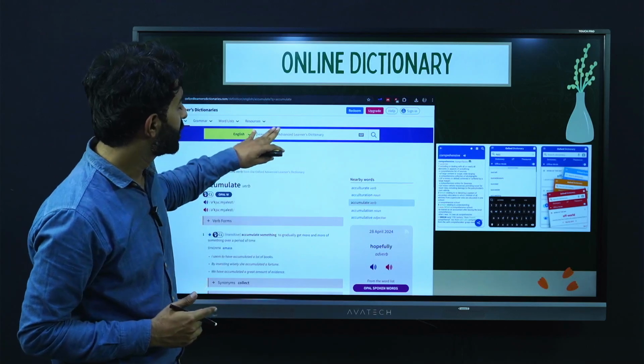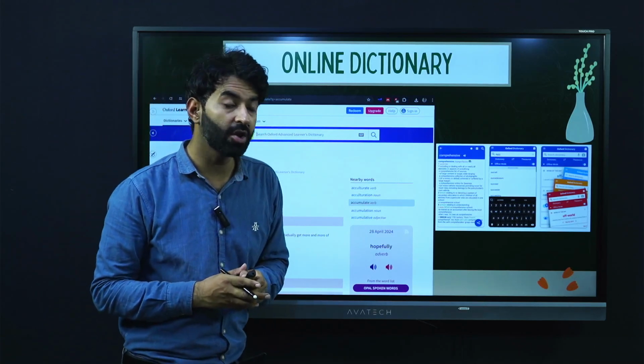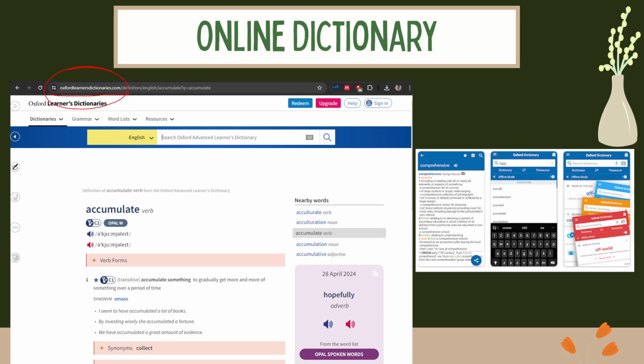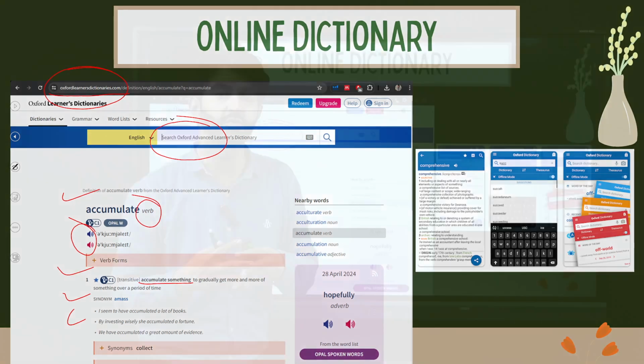Now, this is how an online dictionary looks. You can go to oxfordlearnersdictionaries.com. When you open this website, you can see that there is a search bar. You can type your word. Let's say you're looking for the word accumulate. You will get its parts of speech mentioned. You can click over here to get the pronunciation live with sound, and you can get the definitions with examples, synonyms as well. You can also get antonyms and so on.